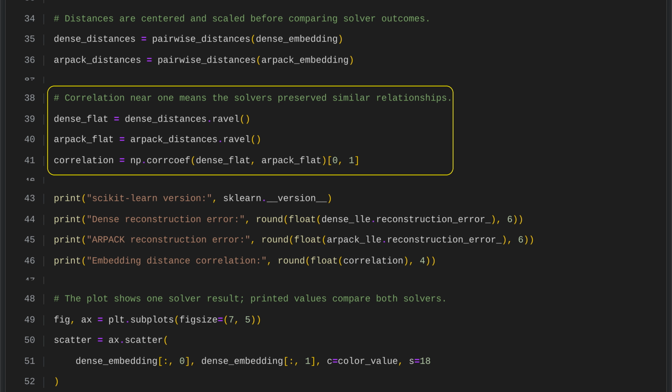The distance matrices from the 2 embeddings are flattened into 1-dimensional arrays, so they can be compared directly. A correlation coefficient is then calculated between these arrays to measure how similarly the 2 solvers preserve pairwise distances. A value close to 1 means the embeddings are highly consistent in the relationships they capture.